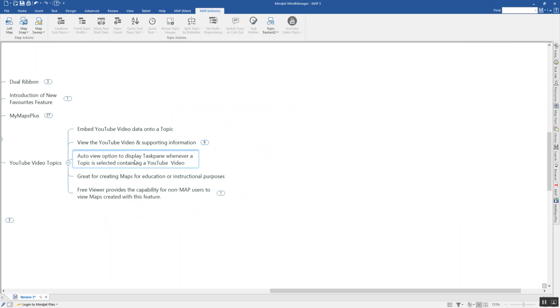The auto view option, as I've already said, is to display the task pane whenever a topic is selected that contains the YouTube video. Again, if autoplay is selected, it'll start auto playing. And as I mentioned earlier, it's great for creating maps for education and instructional purposes, and for helping take notes and collate feedback when you're watching a YouTube video, particularly if it's a business related one or a seminar or something like that. It just gives you a nice way of being able to keep that in MindManager, work with the map at the same time, and navigate around other videos as you go.